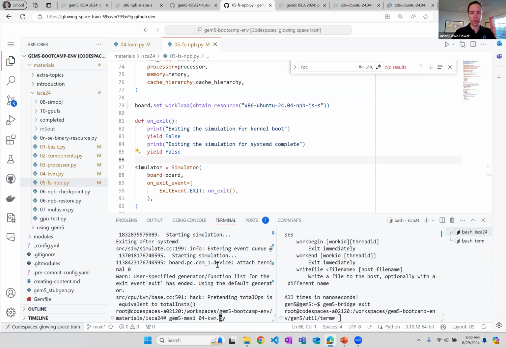Okay, so now if we run 05 FS NPB, and I'm going to get this terminal over here, the m5term, ready to go. I know I'm going kind of fast. Let me pause here for a second before I continue to see if people need me to go back to anything.